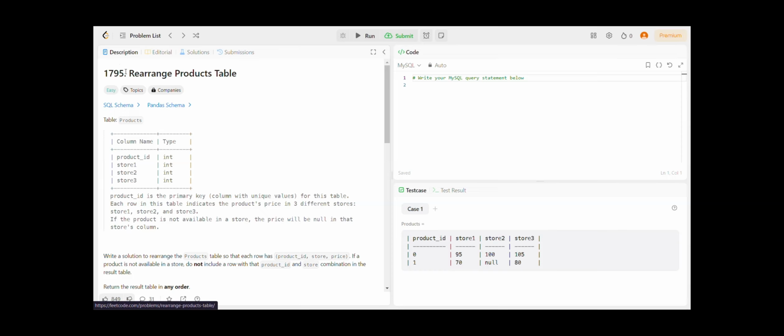The question states: rearrange the products table. We have a table named products, and the column names are product ID, store 1, store 2 and store 3, all of data type int, that means they will store values of int type. The product ID here is the primary key, which has unique values for this table.